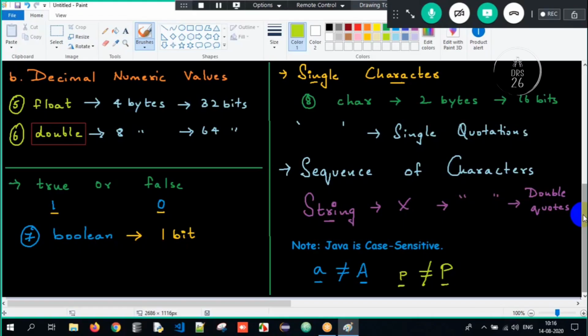If I want to store true or false, internally interpreted as 1 or 0, it's boolean. The size of boolean data is 1 bit because it's either 1 or 0. Now your requirement, sir, I want to store a set of characters. Then it's string. Set of characters, sequence of characters, it is string.